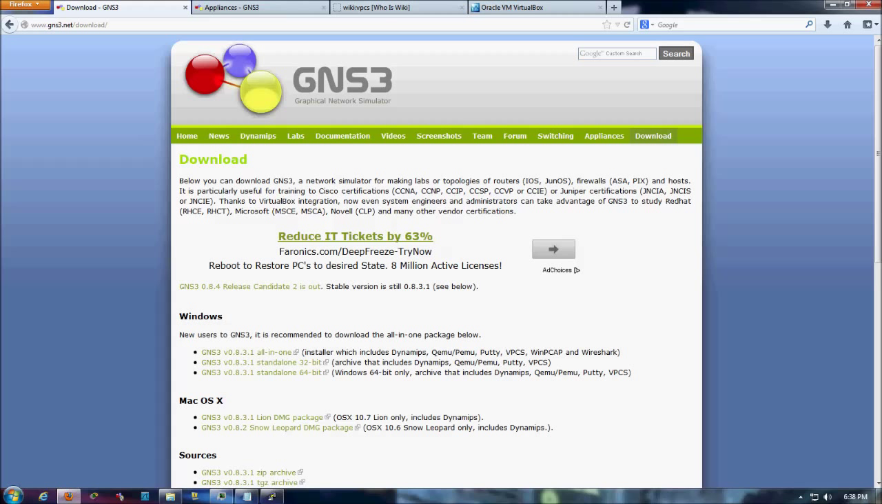So GNS3, you're going to want to go ahead and go to the website GNS3.net. You're going to go to the download tab. First thing for me, I'm a Windows user, so I did the all-in-one installer. It comes with Dynamips, Qemu, PuTTY, VPCS, WinPcap, Wireshark.